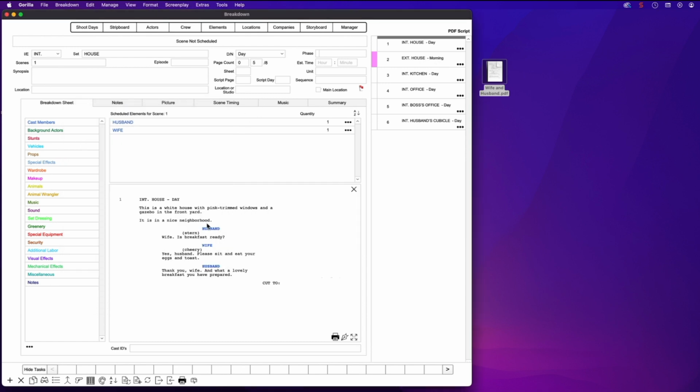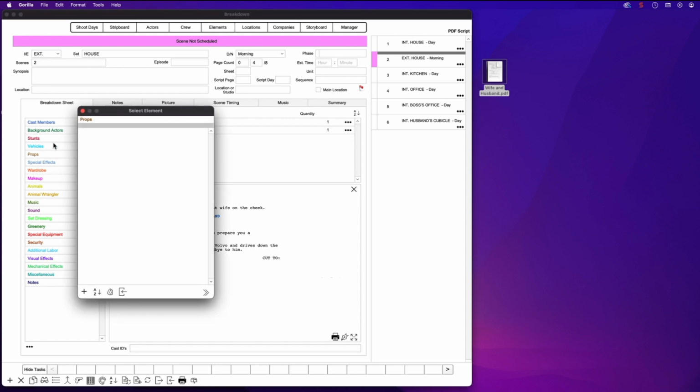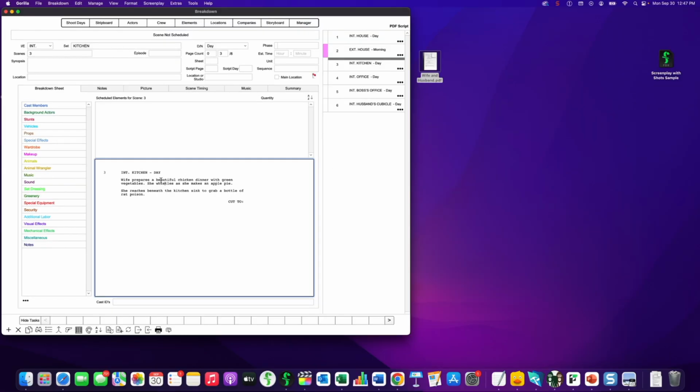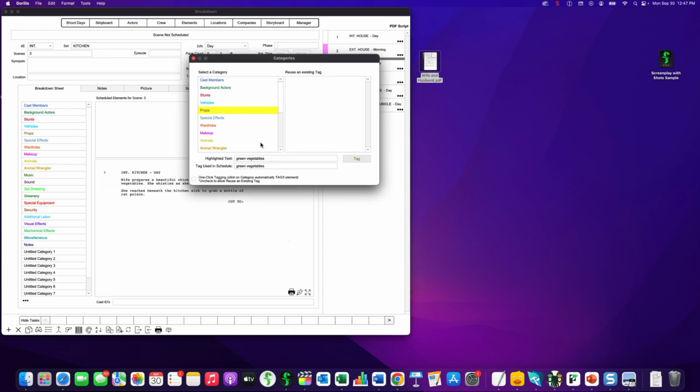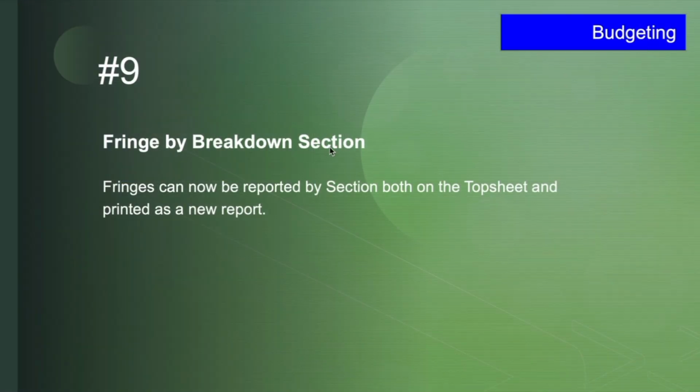Okay, let's go to scene 2. Looks pretty good. And you can now start tagging, entering props, or selecting a word in the screenplay. Green vegetables, and tag that as a prop. And there we go. Okay, let's move on to the next feature, which is a budgeting feature.